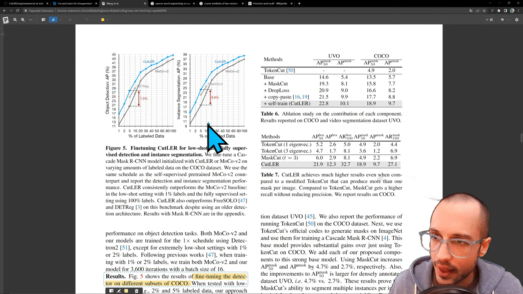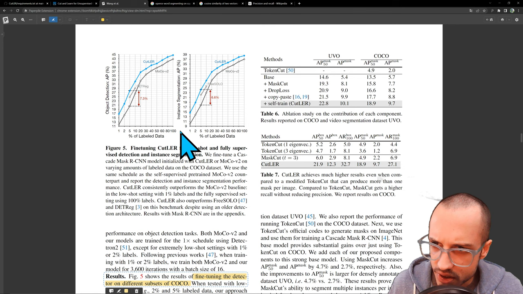Okay, so this is object detection performance, average precision, and this is instance segmentation performance, average precision. And here is how much of your data is labeled, so 0 to 100%.